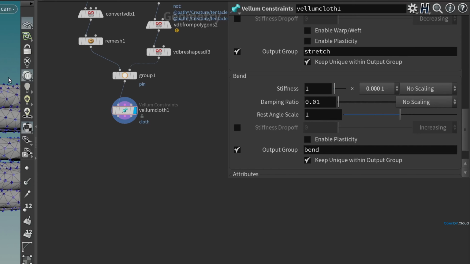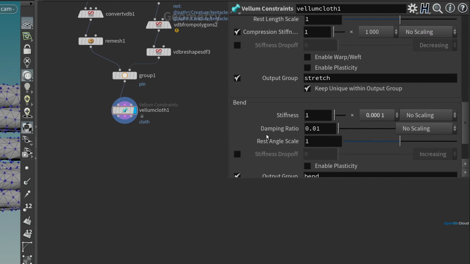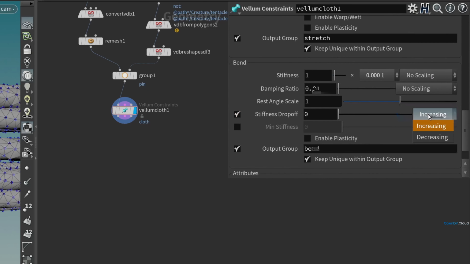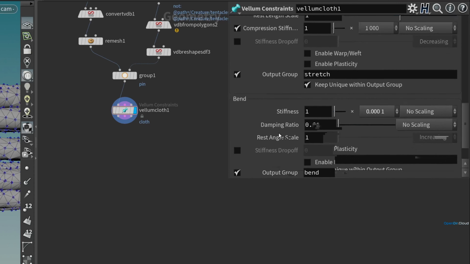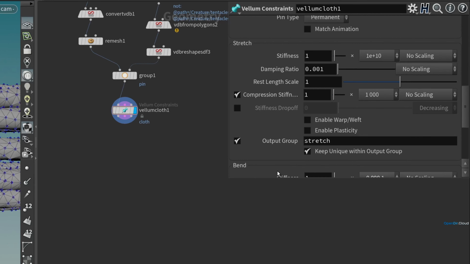So who knows, that could be potentially helpful, but once again, it's not something we care about for these tentacles. And similar to the stretch, we also have a bend stiffness drop-off that allows us to increase or decrease those bend constraint strengths depending on how much it's deviated from its rest angle. Once again, we don't really need that in this case either. These tentacles will be a bit more of a straightforward setup than that. And I'm actually going to start by leaving all of these settings at their defaults.